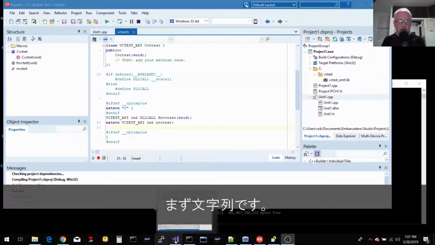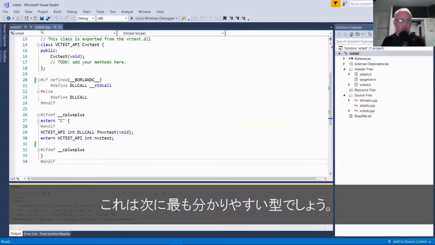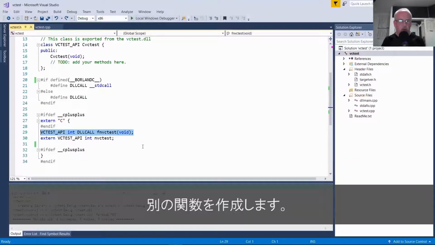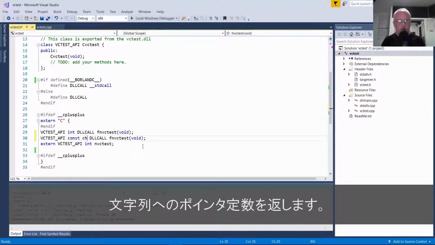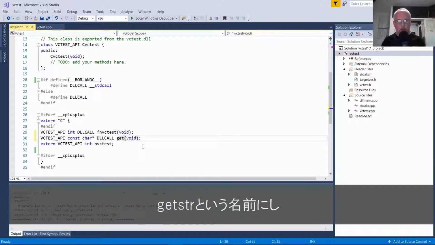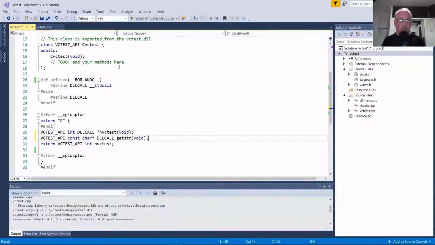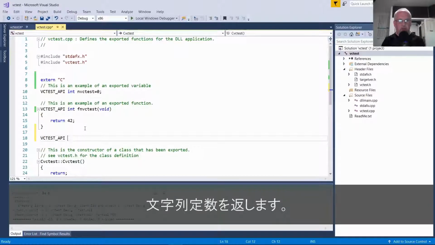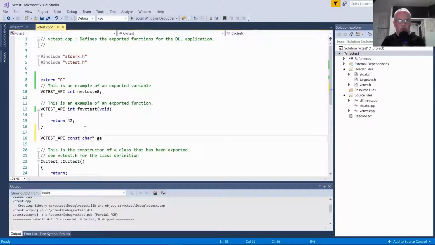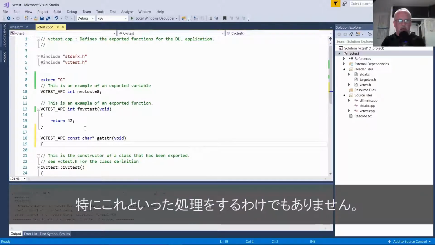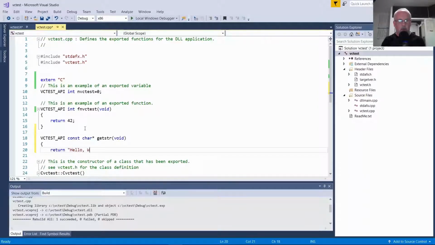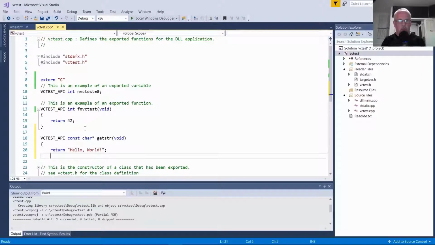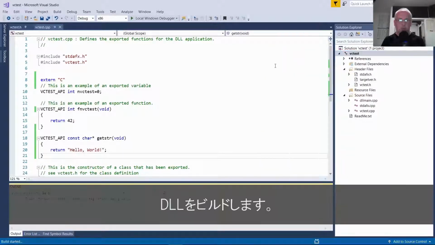Let's try a string. That's probably the next most obvious type. We'll create another function that'll return a constant character pointer, and we'll call it getStir. In this case, we're just going to return a string constant. I'm not going to do any fancy allocations or anything for this test, so I should be able to build the DLL.